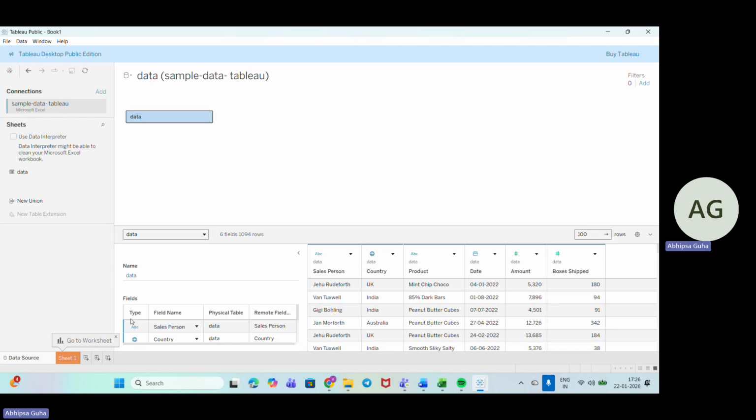Here you get the field names, and you will get to know the data types and how the data actually looks. First is salesperson, then country, then product, then date, amount, and boxes shipped. Here you'll also get the data types. Salesperson is a text data type, a text-based name, so you can see it is a string by default. You can change it if required.